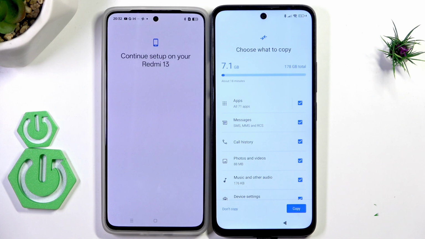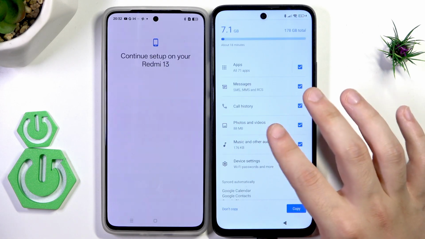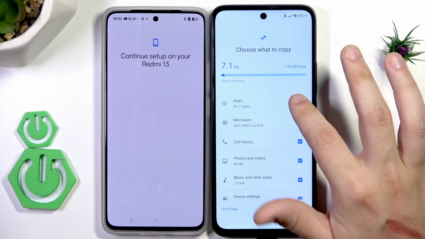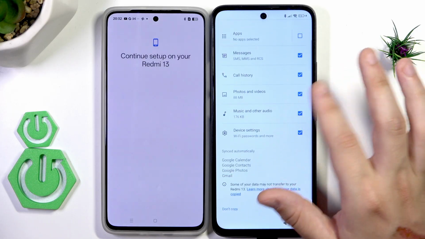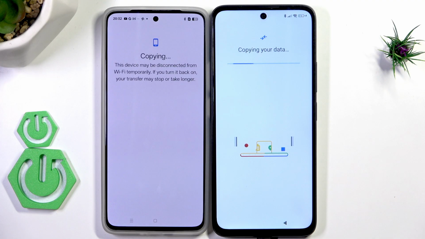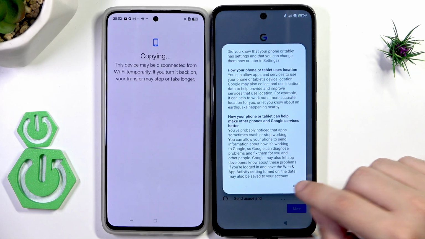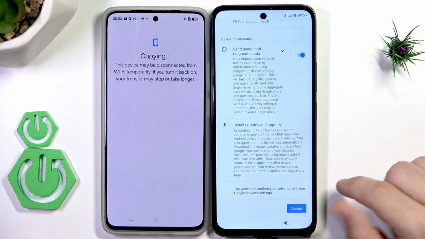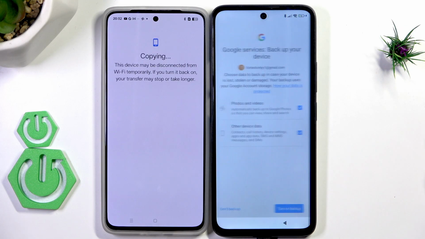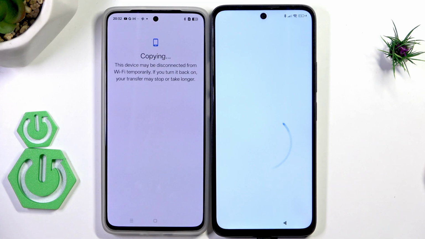Okay, and now we can choose what we want to copy. We can copy apps, messages, call history, photos and videos, music and all the audio, and the device settings. For example, in my case, I don't want any of my apps to be copied. Now, once you have selected everything, click on copy. Now the process will start. Okay, now we have the Google services. In here, simply scroll down and click on accept. Now we have the backup services that are really useful, so always keep them enabled. Click on turn on backup.